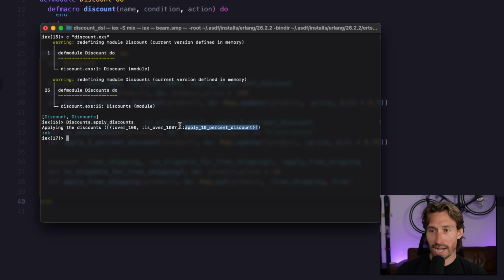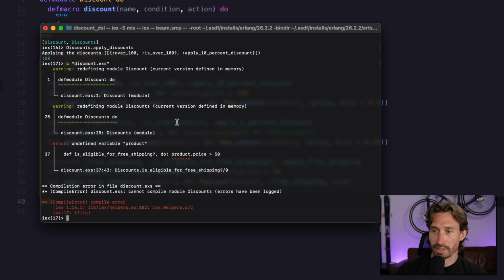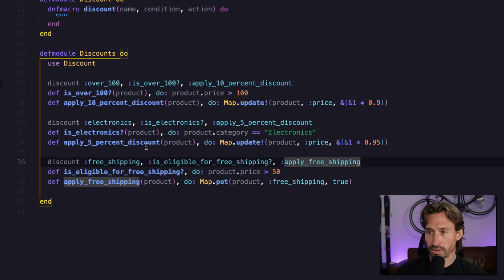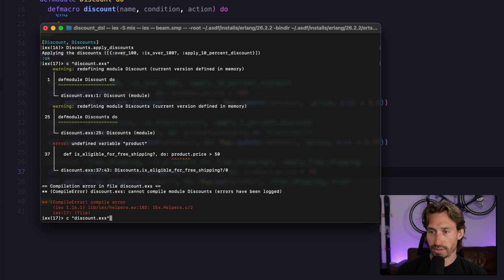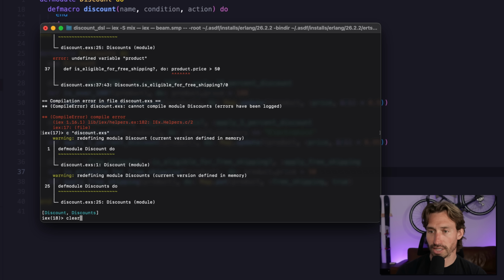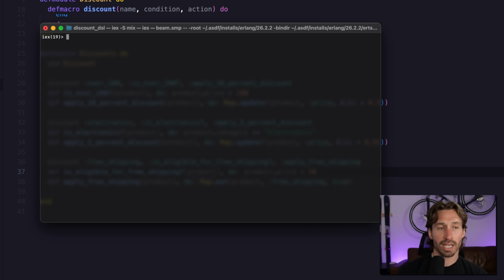So now if we go back to our terminal, let's just recompile. I spelled product wrong again somewhere. Product.price is eligible for free shipping. Oh, we forgot to pass in our product here. Okay, so save that, back to the terminal, compile. Now we're good. I'm going to clear it so we can see again.